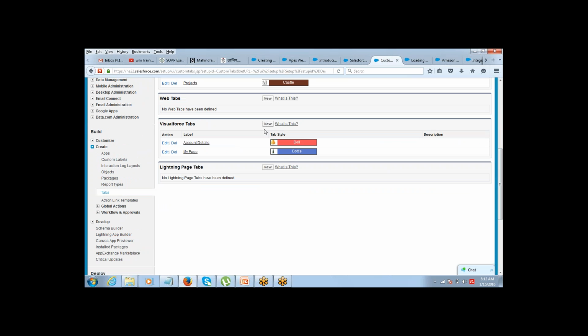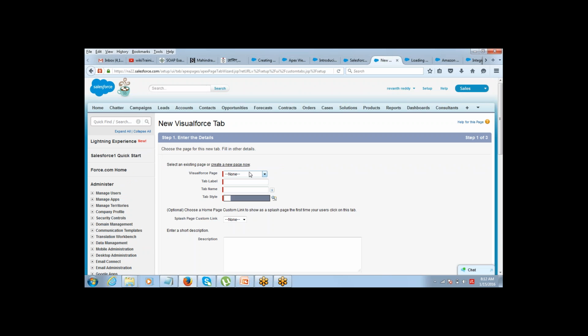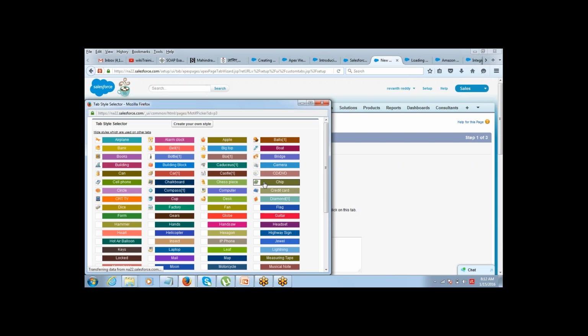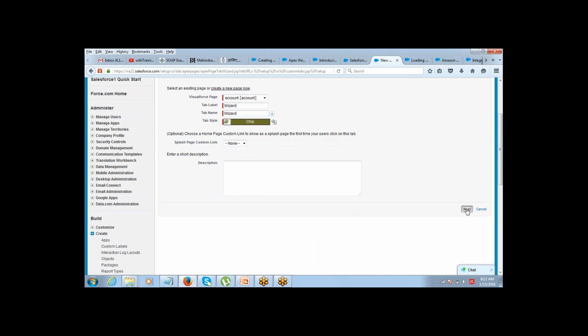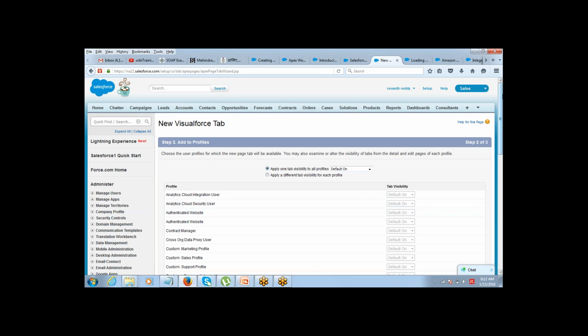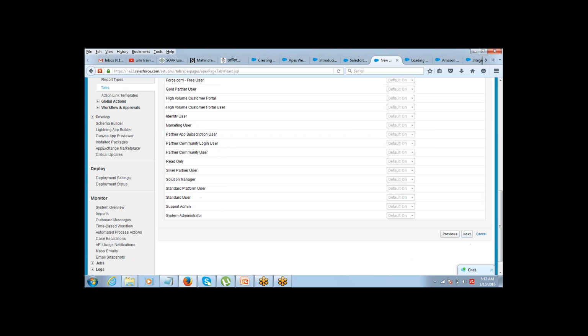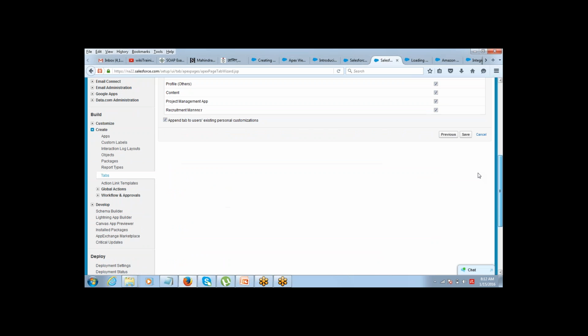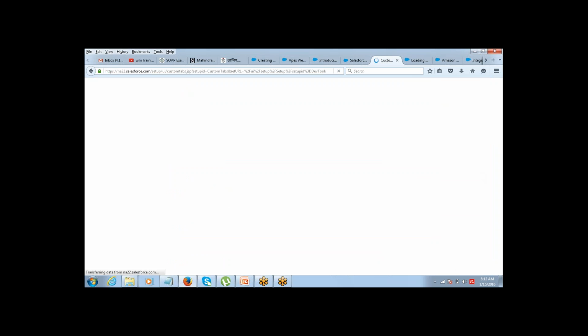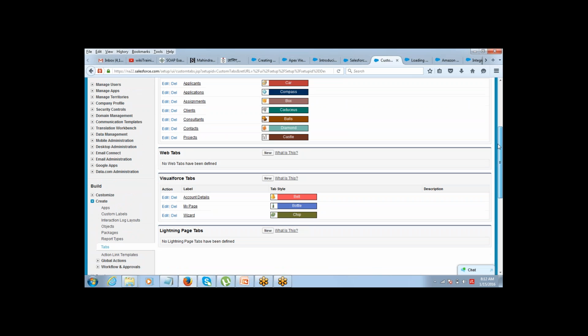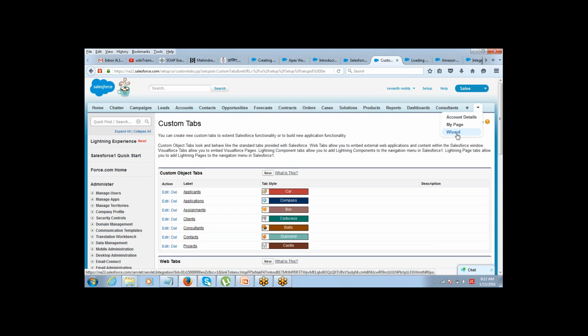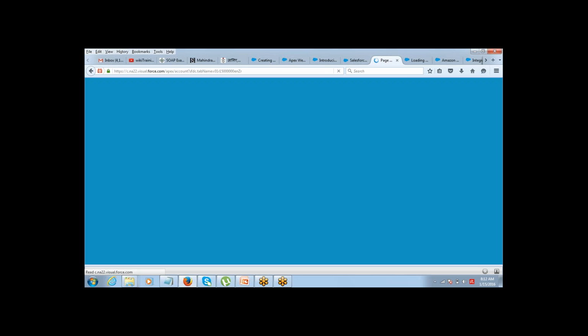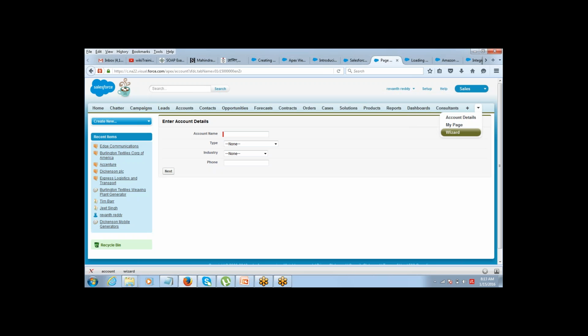It's going to be a Visualforce page tab. Click on new. Okay, which page? Account page. So account page is the landing page for the wizard, right? What is going to be the label? Call it a wizard. Tab style, you can pick whatever you want. Go to next. Save. Okay. So this tab actually will help you launch the wizard. See, here you have created a tab called wizard. It takes you to the account page.